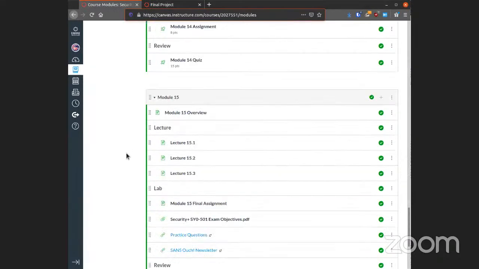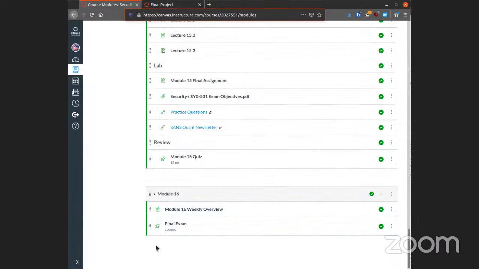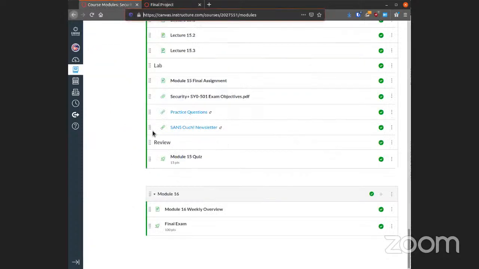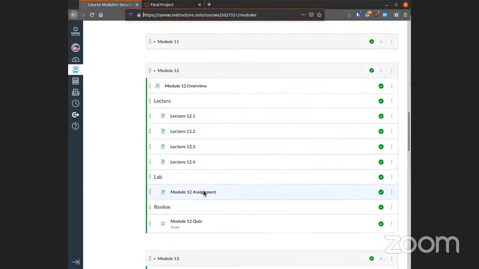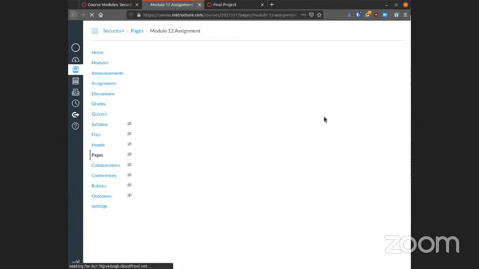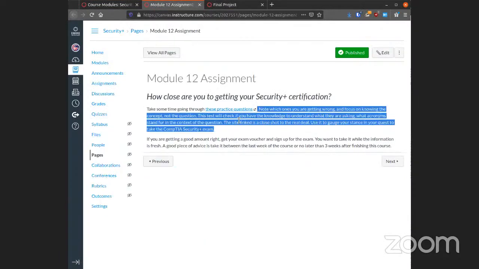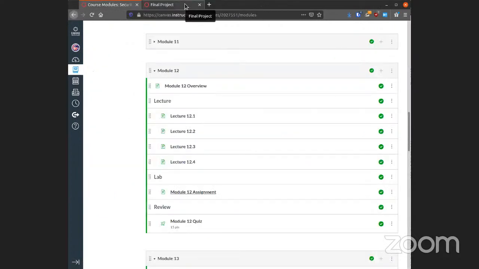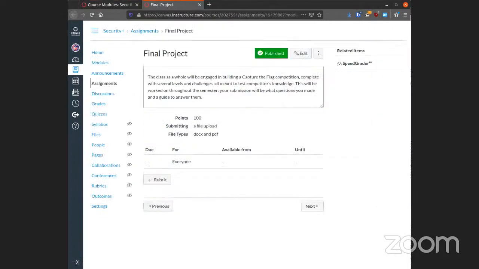I do want to remind you that the final is available if you want to jump ahead. If you really want to jump ahead, schedule yourself to take the Security Plus exam next week, I believe. Yeah, next week. There's a practice test that you can do to see where you stand. And if you feel you're doing well enough, I strongly suggest taking the test.